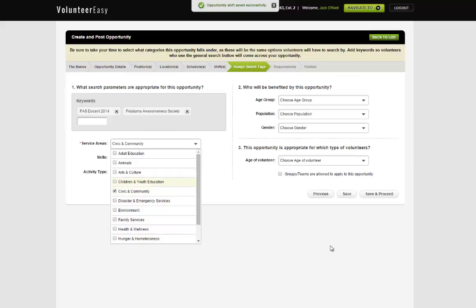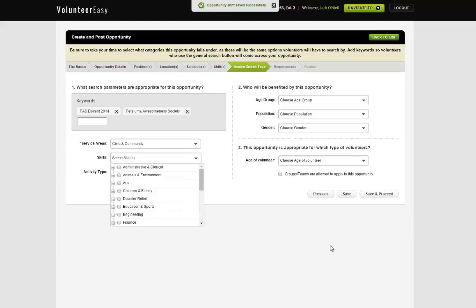civic and community, why not? And then it uses these skills, so people would say, I want to find something that uses programming skills, bad example, or bookkeeping skills, and then they could find opportunities. So once again, like I said, search tags.